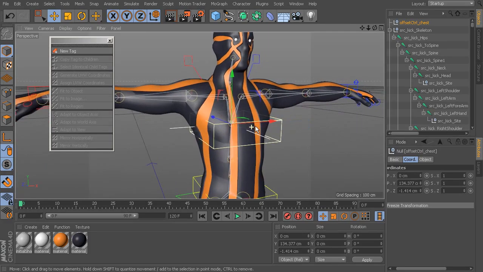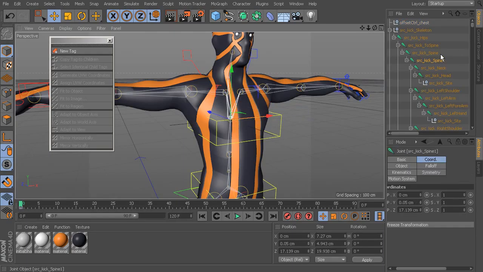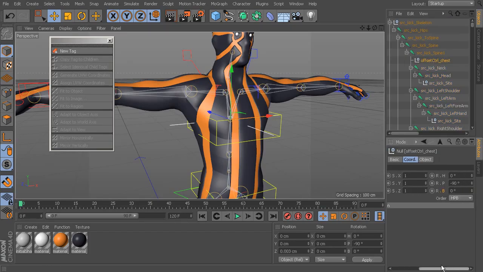So with that in mind, let's parent our null over to the chest bone. I'll first search for the chest bone. There it is. Here's our null. We'll drag and drop. Watch what happens when we do that. We've now inherited the transform values of the chest bone. Sweet. So at this point, we can zero out our rotation. We could also zero out our position. It's very close. I'll just make sure that all values are set to 0. Cool.